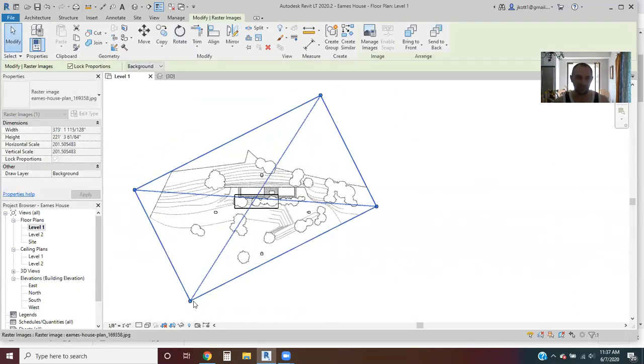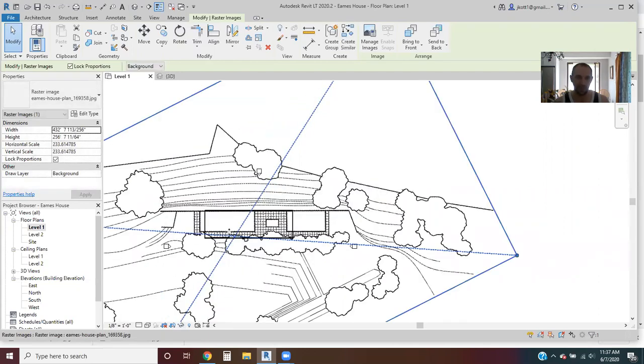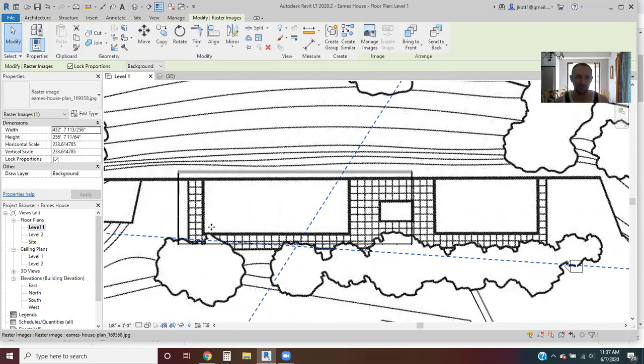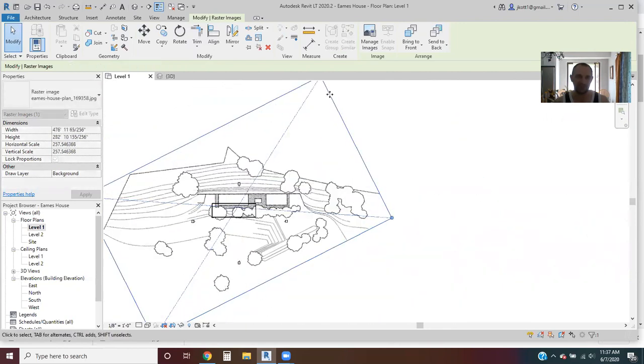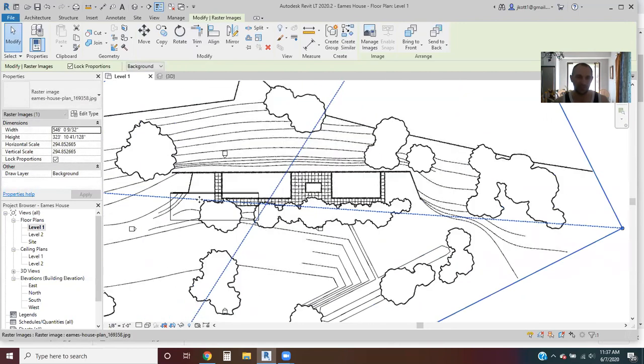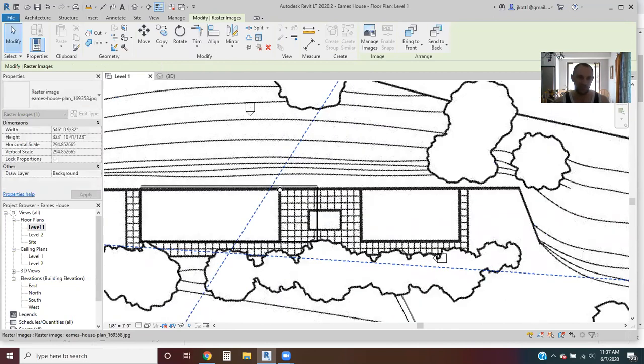We can start to scale it up. Looks like it needs to be a lot bigger. And what you need to do is do some of your own site research on the Eames house, get a couple images of what the site looks like, get a couple floor plans and site plans so that you know exactly what you're doing, what you're trying to create.